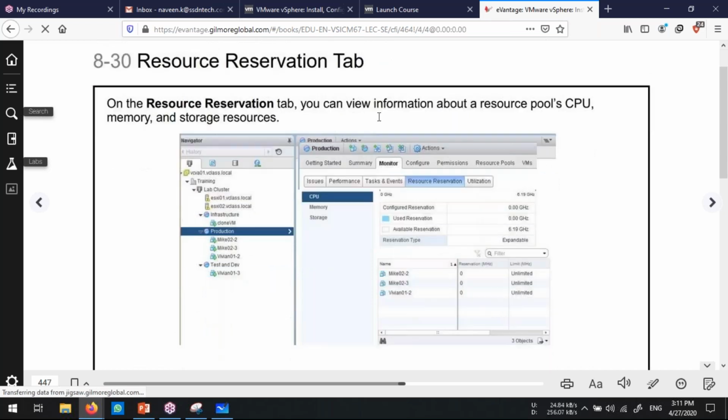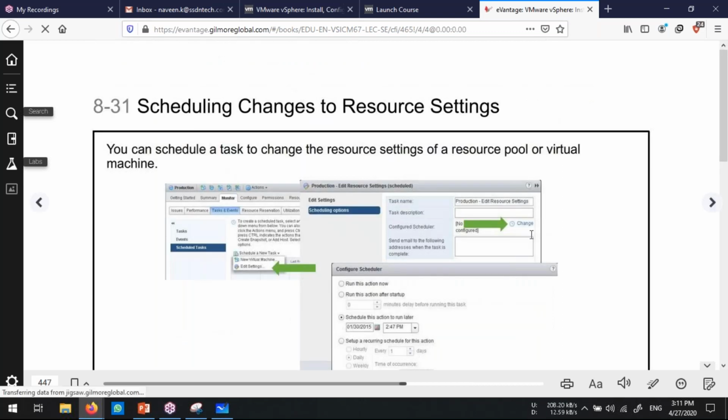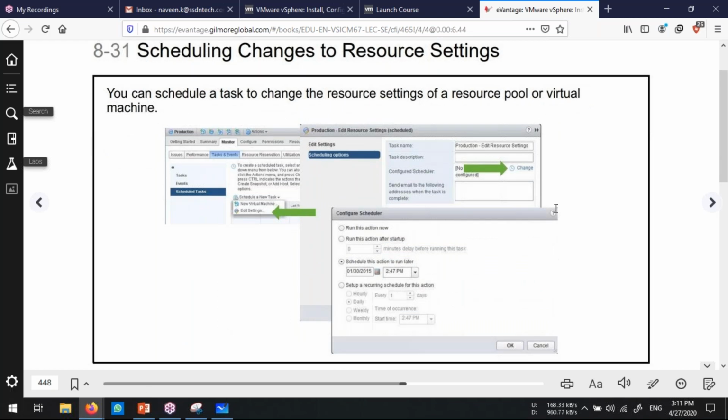You can check the resource reservation in the monitoring tab. How much reservation is consumed by the virtual machines. You can check all those things in the monitoring tab. You can schedule the change to the resource.